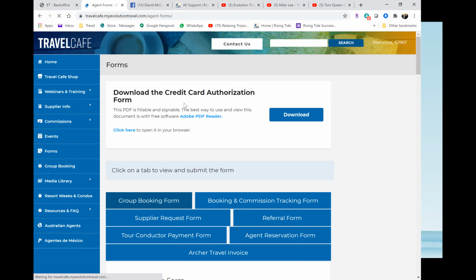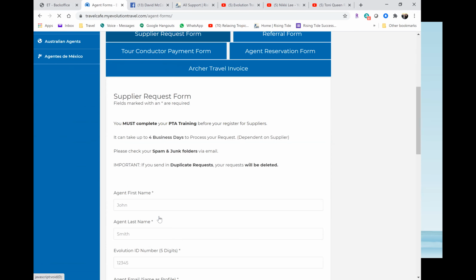Okay, and notice that it brings this up, but look right here, supplier request form. So we're going to click on that. It's going to populate down here. It says you must complete your PTA training or your travel training program before registering for suppliers. We've just covered that. It can take up to 4 business days to process your request dependent on supplier. Please check your spam and junk folders via email. And important, if you send duplicate requests, your request will be deleted.